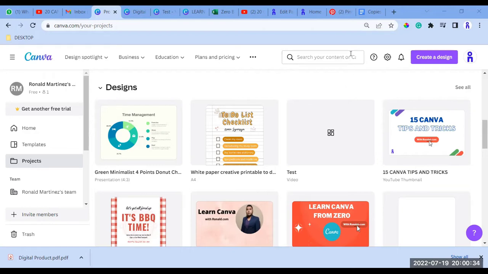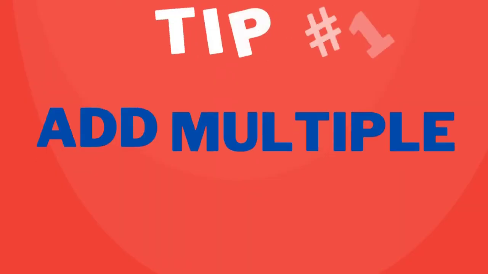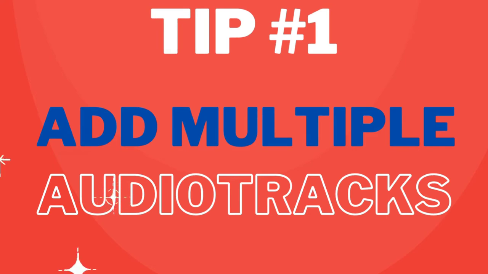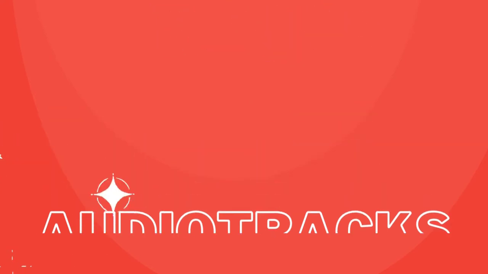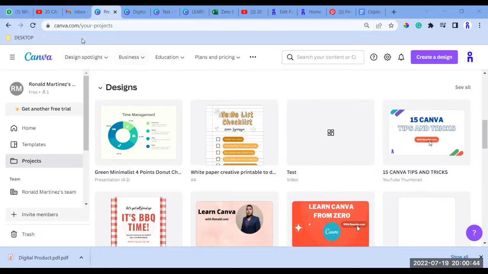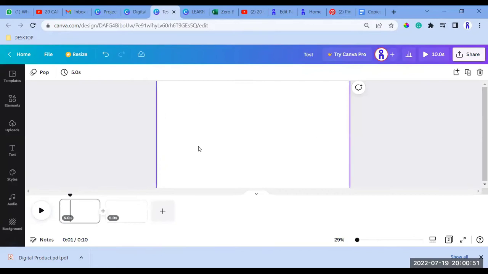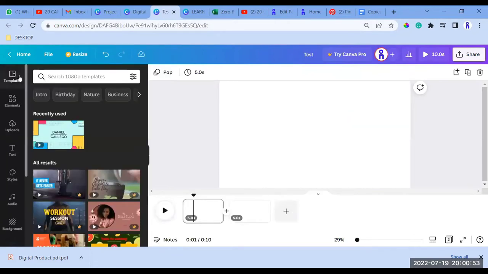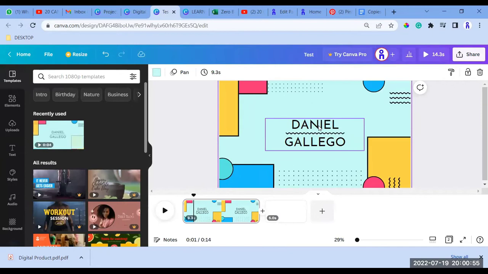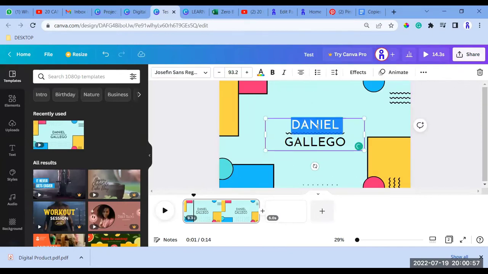So with that, let's just go ahead and jump into the first tip, which is add multiple audio tracks. For that, you go to the main page, Canva, and then of course you open a new project. We're just gonna go ahead and do a blank one. In this case, I have one open right here. Just simply add any template design that Canva already has.